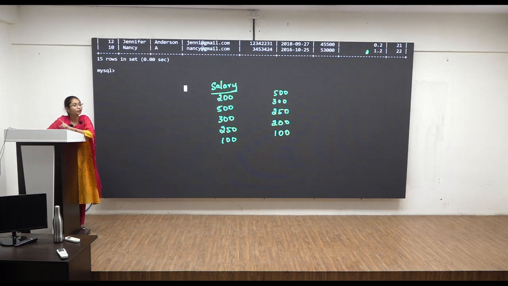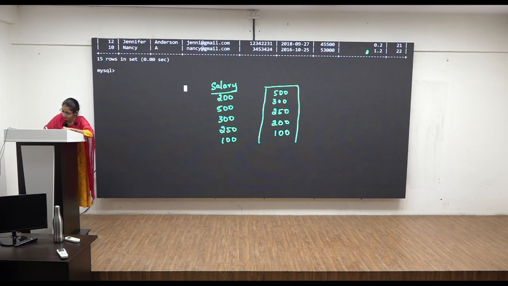If I sort the data in descending order and write select star from employee order by salary descending, this is the output I will be getting in my result. But in all of this, I don't want all the records. I want only one record. What is that? The second highest salary.